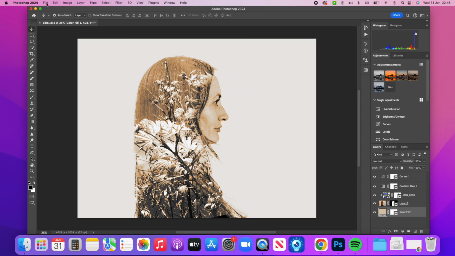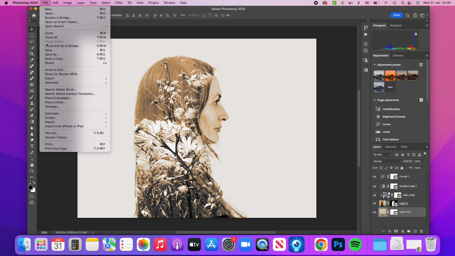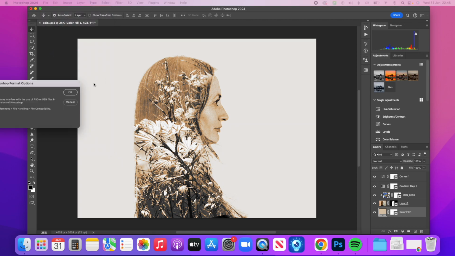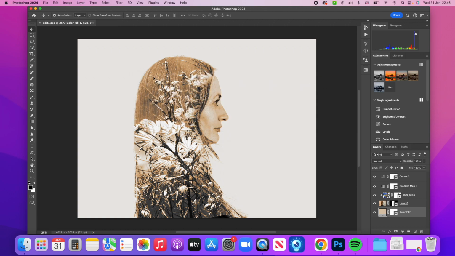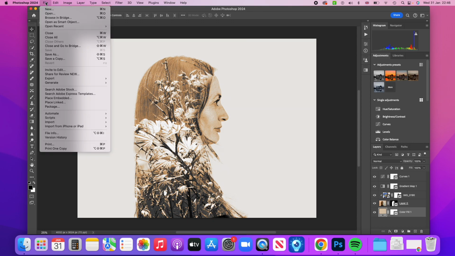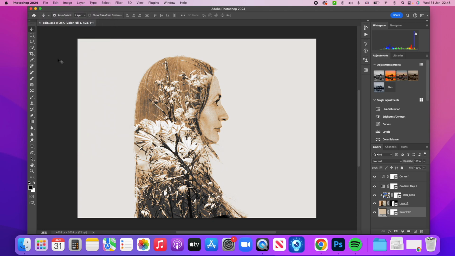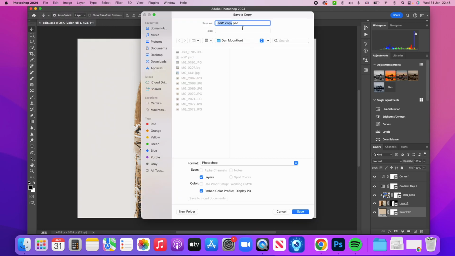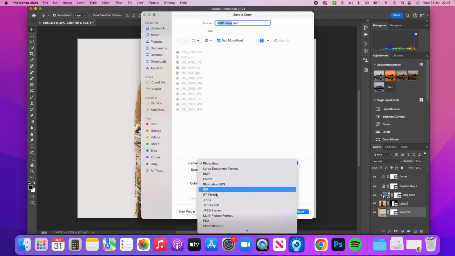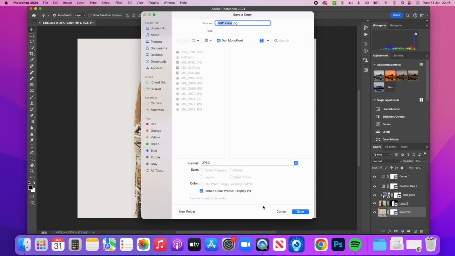Now I already saved it earlier, but I need to save it again. So I'm just going to go File, Save, because I already saved it as a Photoshop file. There we go. And then, because you guys are going to put it also onto your slides, I need you to go File and then Save a Copy as well. So I'll already have my Photoshop version of it, but we're going to change that down there and have a JPEG version of it so that you can put it onto your slides.